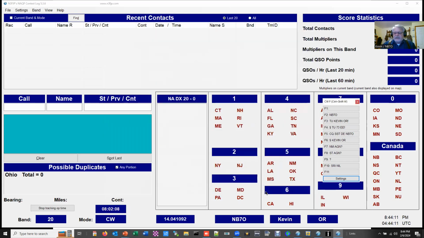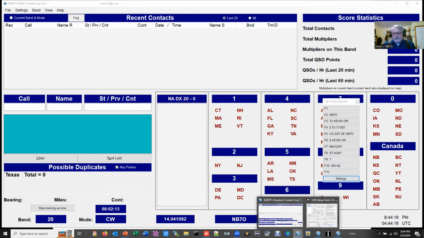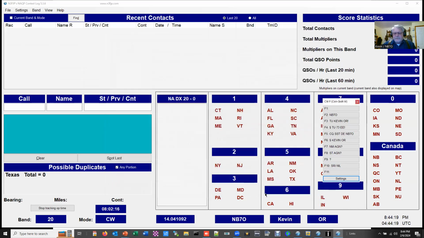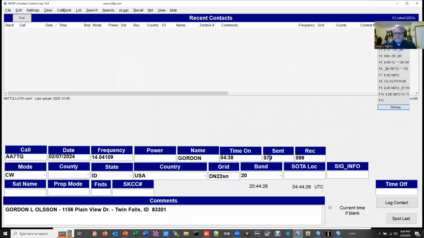Right? So to present how that works, I'm going to use F9, and I'll start F9 here for AC Log. Come on. F9 for AC Log sends DE NB70. It's going to send whatever call sign's in here because of that $ sign, and then it's going to send Gordon an RST. So here's F9 from AC Log.